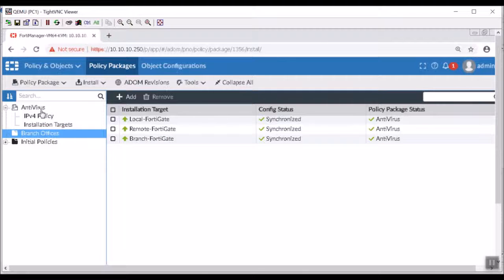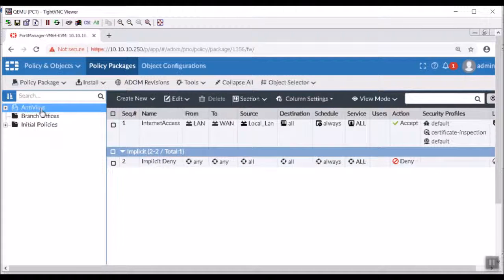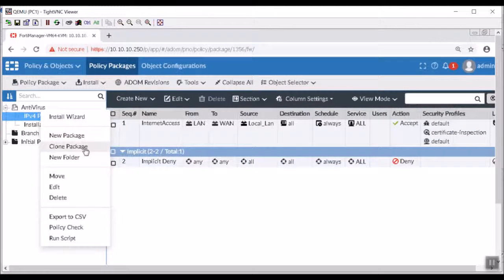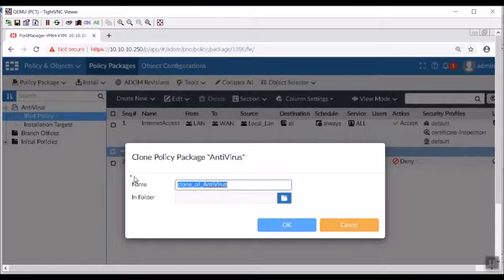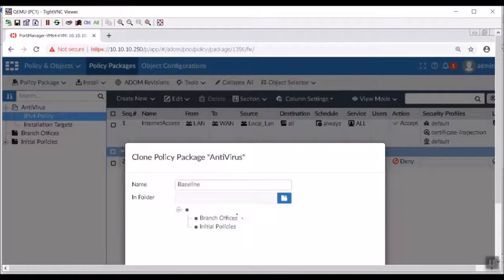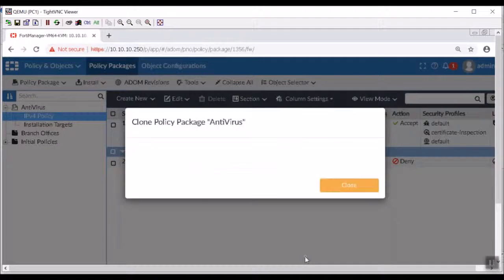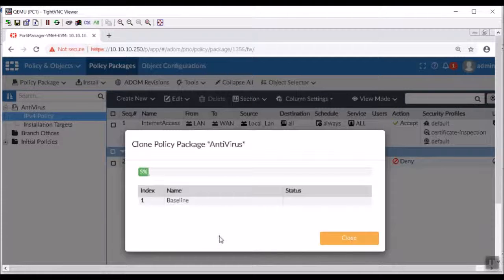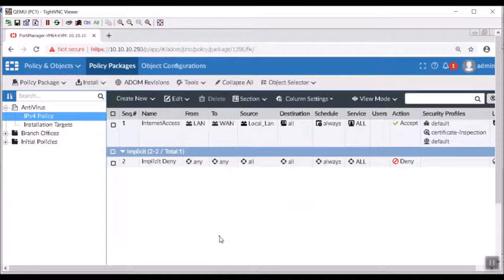So this antivirus has essentially become like our baseline for our policies. So what I'm going to do here is clone this package. So I'm going to make a copy of it. I'm going to call it baseline, and I'm going to create it within our branch offices folder. And that's going to duplicate all of our policy packages in antivirus. There it is.